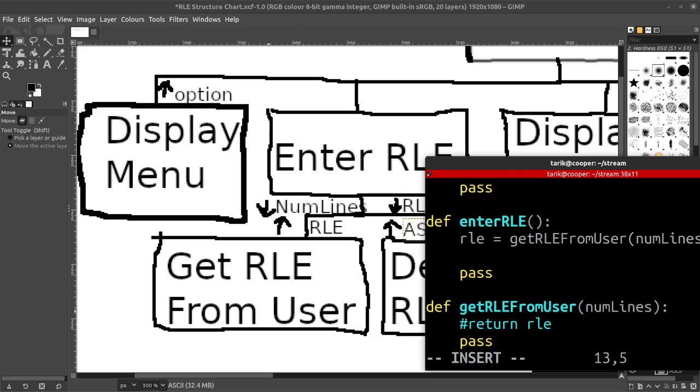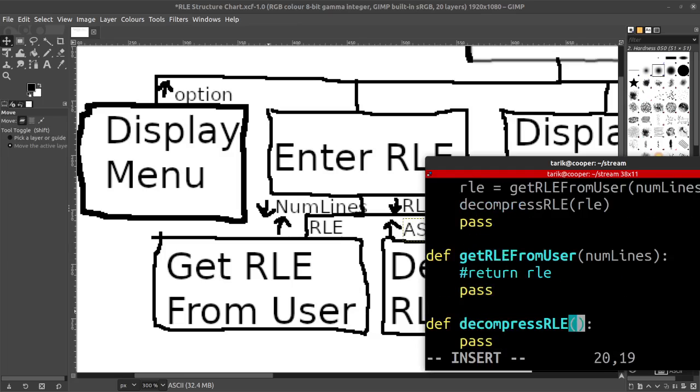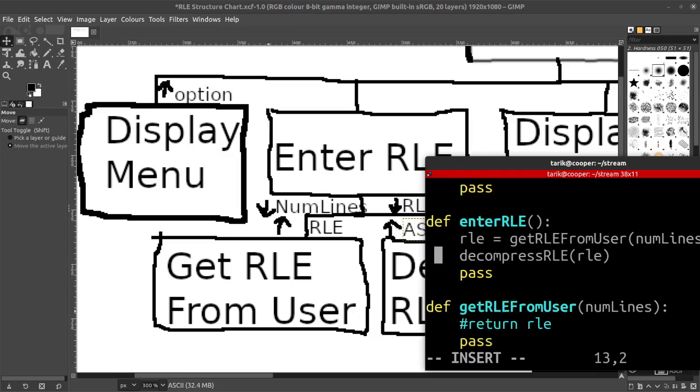It will then call decompress RLE, and it will pass in RLE. So decompress RLE needs to be accepting RLE, expecting it to come in. It will then be returning ASCII. That's gone blue. That means you can't use that as a variable. It's a reserved word. I think it's a function. Okay, so that is then getting the ASCII text back, and then chances are the next line will just be print ASCII text, and that will be done.